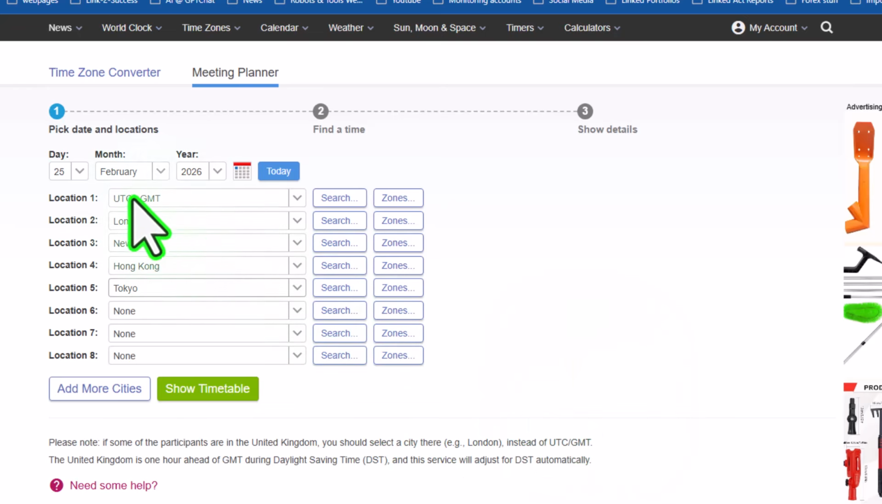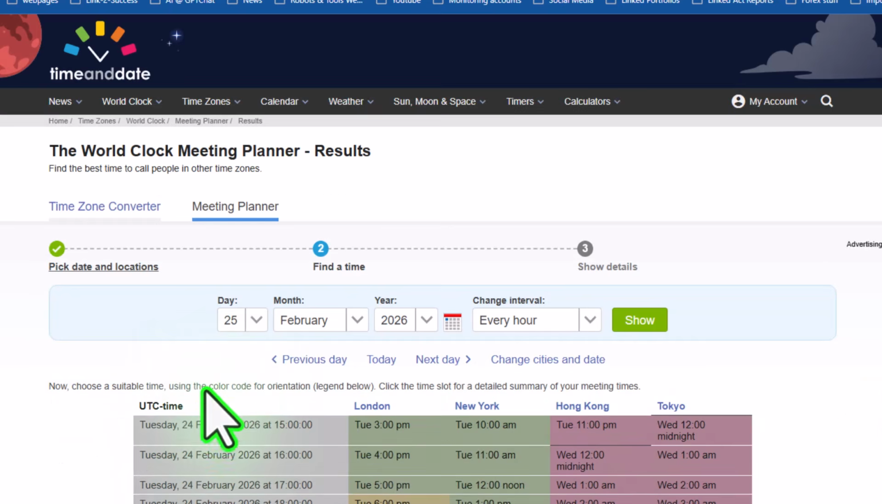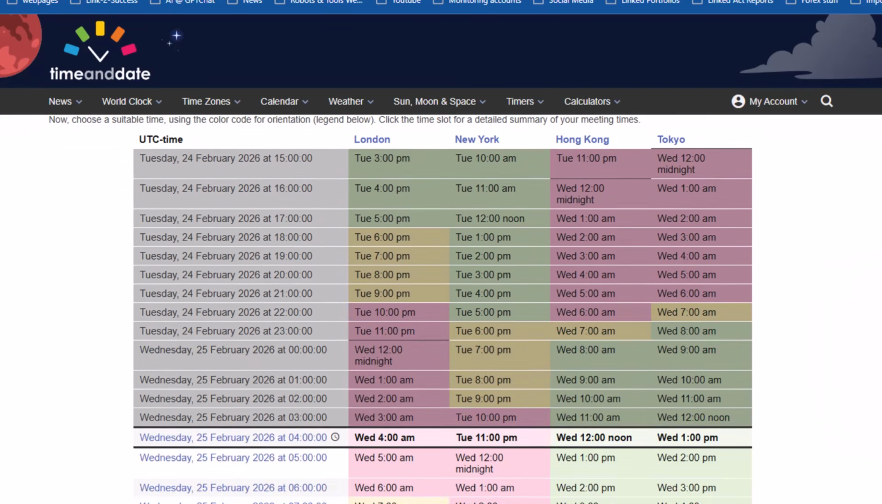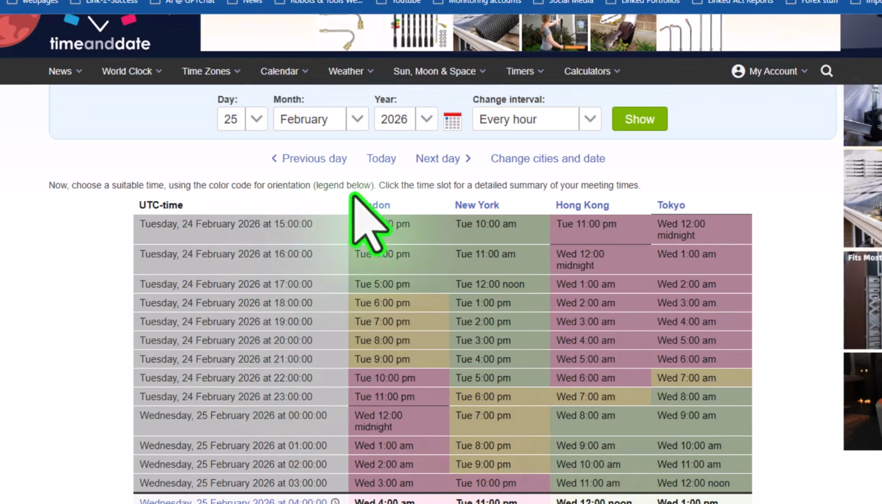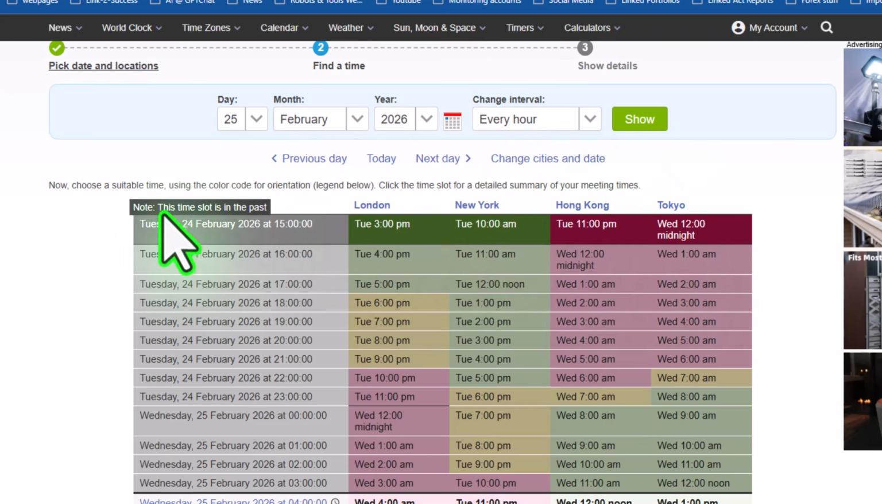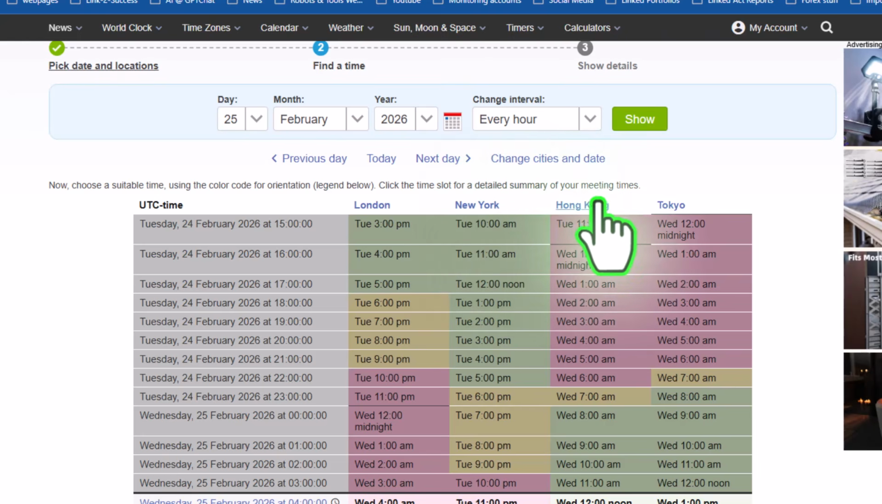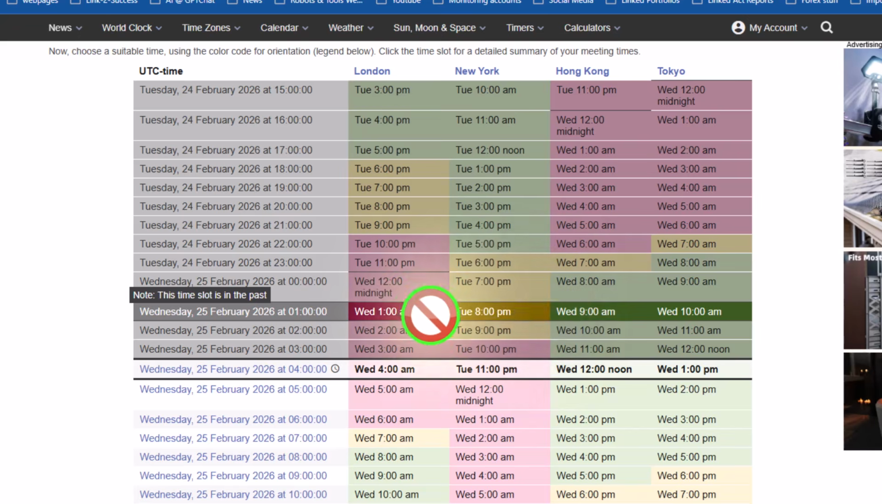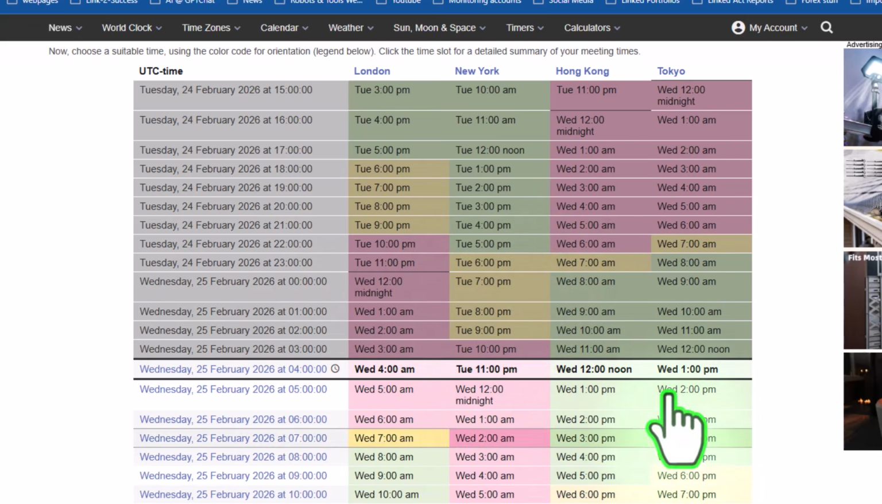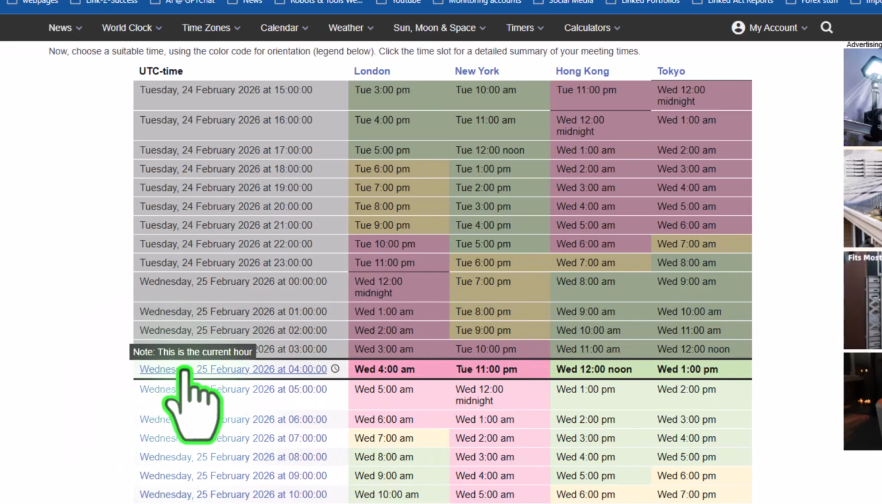So then all you do, once you've listed all of those times, is you click Show Timetable, and it will then show you the timetables of those particular times. There's the GMT one, London, New York, Hong Kong, and Tokyo. What I like about it is it shows you when it's nighttime, when it's daytime, and that type of thing. So you can see those particular aspects, but you can also see the alignment that's happening right now.